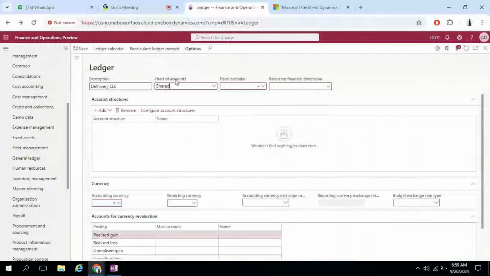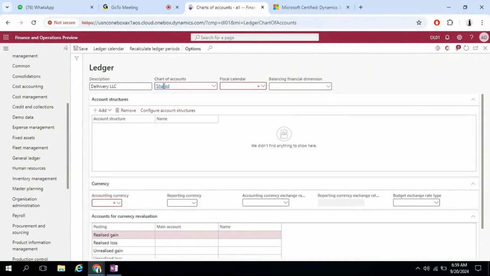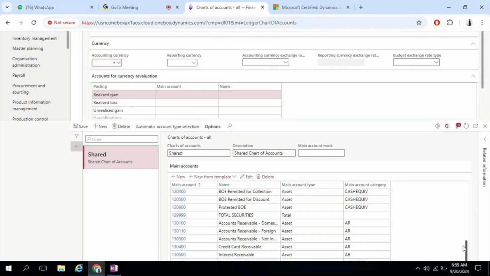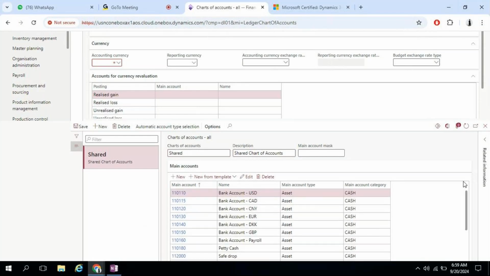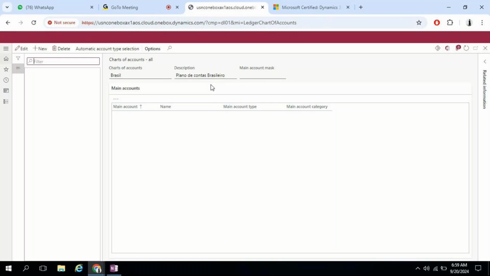Now, we will move faster over here. There is the chart of accounts. Under the chart of accounts, if I go, you can see there are further basic main accounts. I hope you got the point. Within the chart of accounts you will be able to enter the main accounts. Why are these main accounts important?